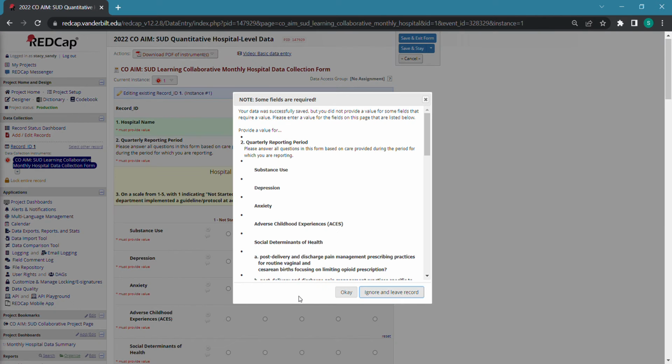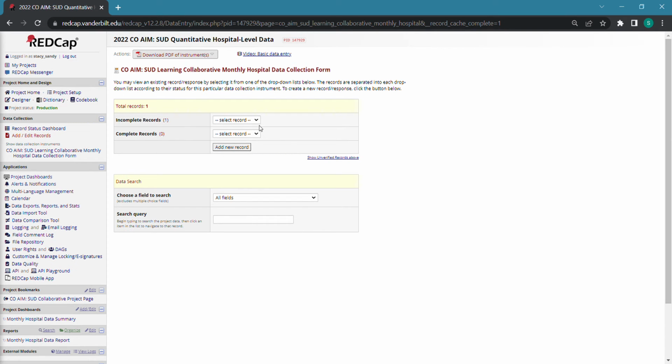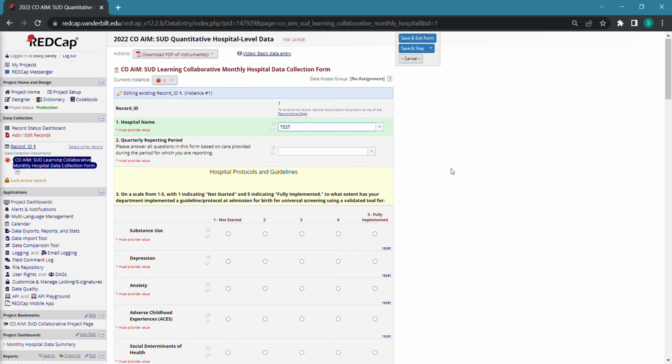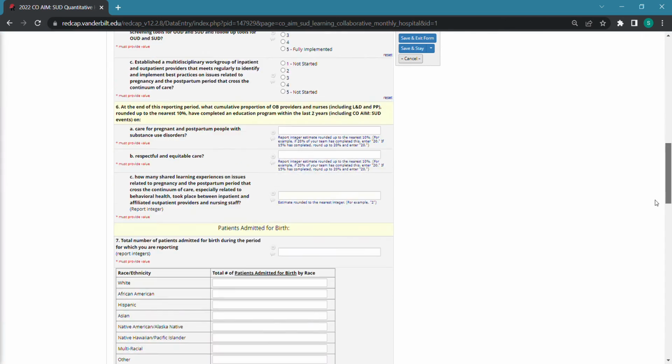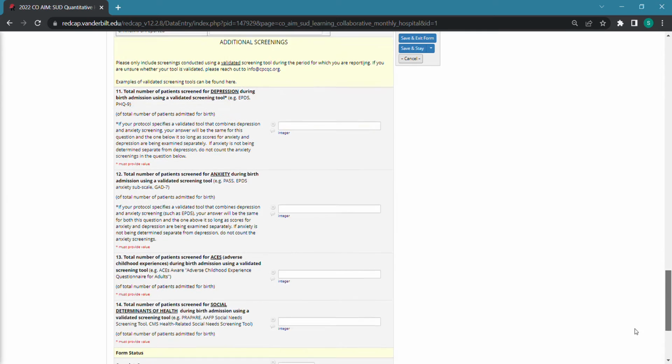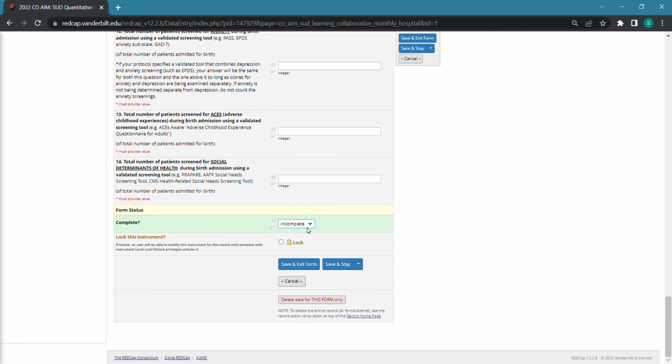And as I mentioned, you'll need to go back to your record ID if you wish to complete the form at a later date. Here, I'll go back and select it, and it will pre-populate. Once I am complete and done with the form and it's the end of the quarter, I will mark the form as complete, and then save and exit the form.